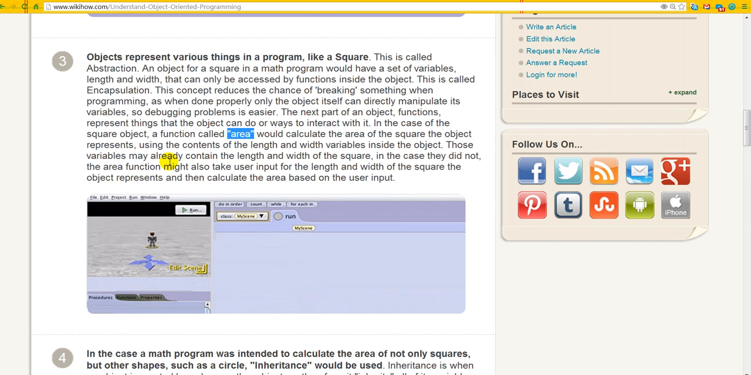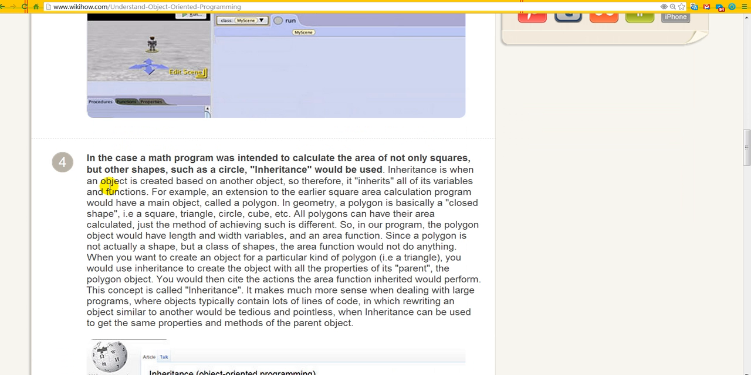Those variables may already contain the length and the width of the square. In case they did not, the area function might also take user input for the length and width of the square the object represents, and then calculate the area based on the user input. Okay, now they sort of explain this in a backwards way, because here they say, in case a math program was intended to calculate the area of not only squares but other shapes, so suppose you're also going to need to calculate areas of circles and other shapes.